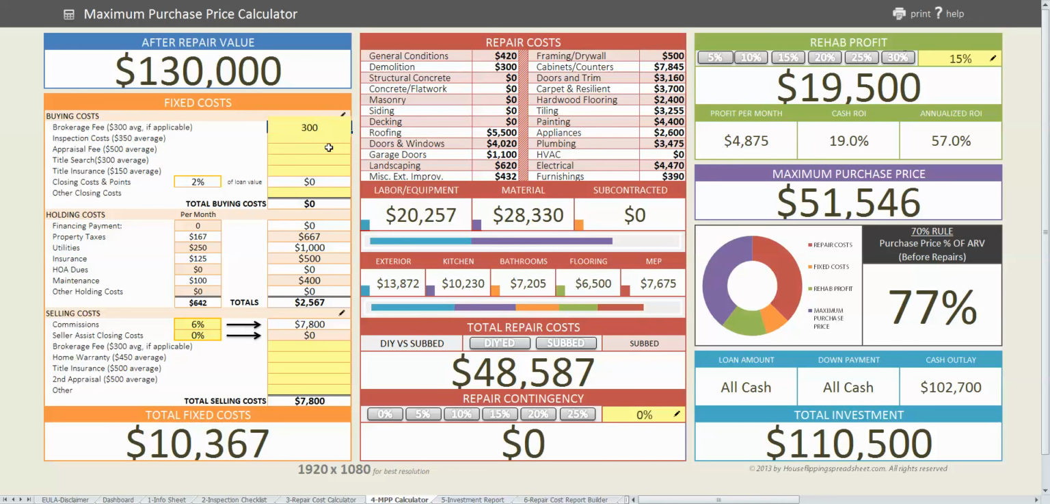Fixed costs, you'll just fill in these yellow boxes as you require for your experience at projects. So I know that I typically pay a brokerage fee, and then there's about $500 in miscellaneous costs. Holding costs, these are calculated based upon what you input on the info sheet, and then it's multiplying it by the amount of months that you're going to be holding the property. And then selling costs, so your commissions that you're going to be paying. We usually offer up a home warranty.